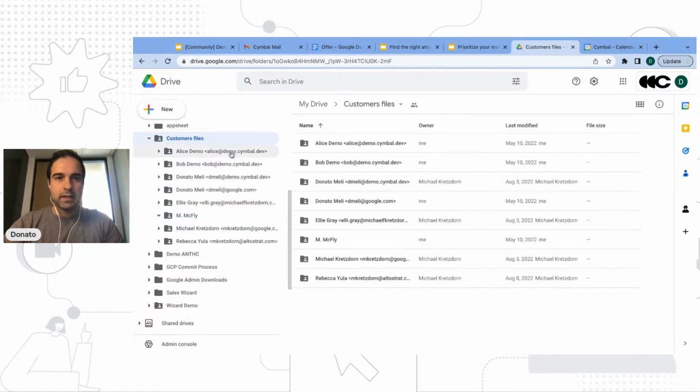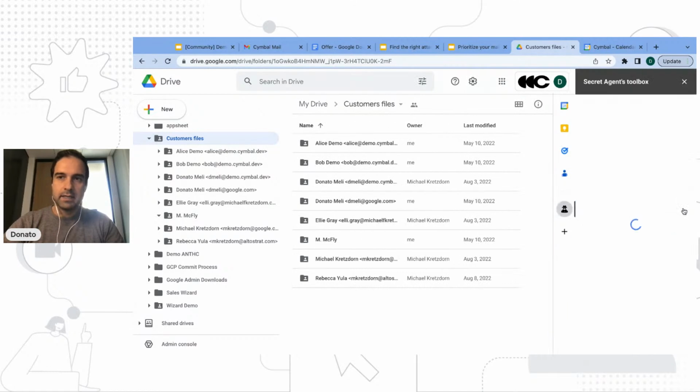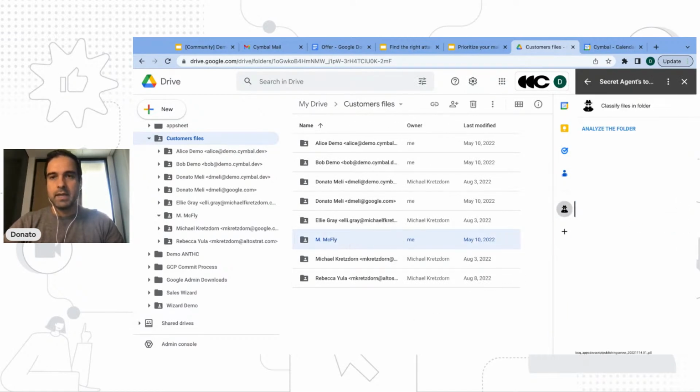So again, he finds that the secret agent toolbox can help him out, because selecting a folder, he can ask the tool to analyze the folder for him. So clicking on this, basically what is going to happen in the background is that the AI will read through all these documents, classify them, identify which type of documents they are, and classify them into a right folder structure.